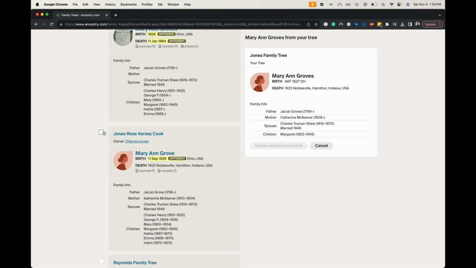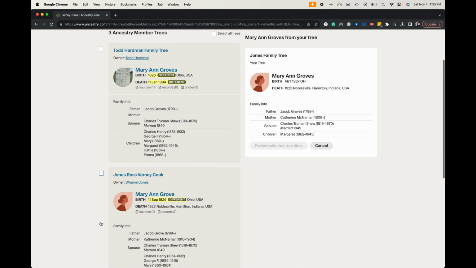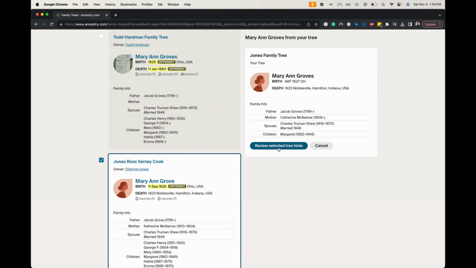Now we can look at different sources and different records to see which information is correct, as well as pick and choose. So if we wanted to go off of this information and just not include that death date, we could do that as well. I'm just going to go off of this tree, click on it, and then review selected tree hints.